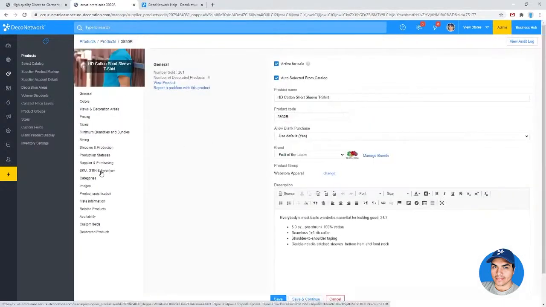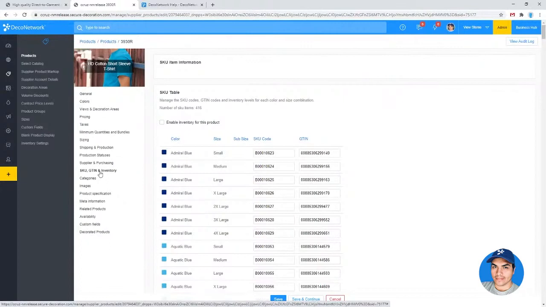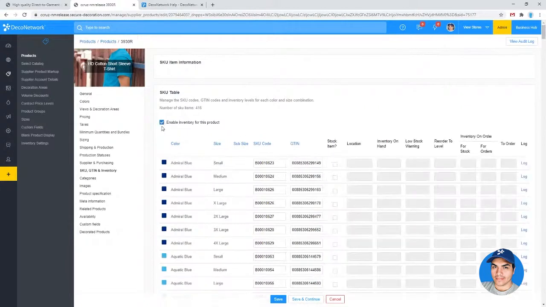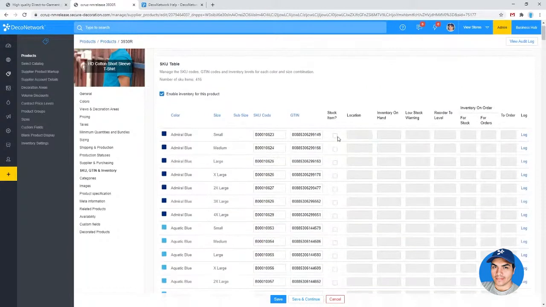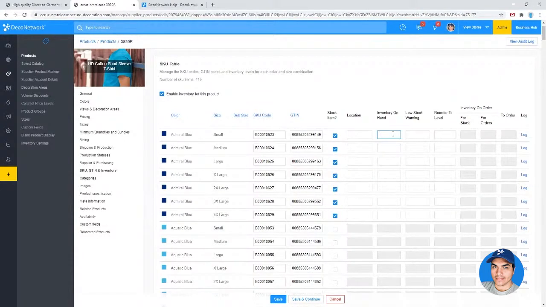And we'll click into the inventory section. So first thing, I'll enable inventory for this product. And then I'll go ahead and stock a few of these SKUs. So I'll just do the first few here at the top. And then I can enter in my inventory on hand amounts.